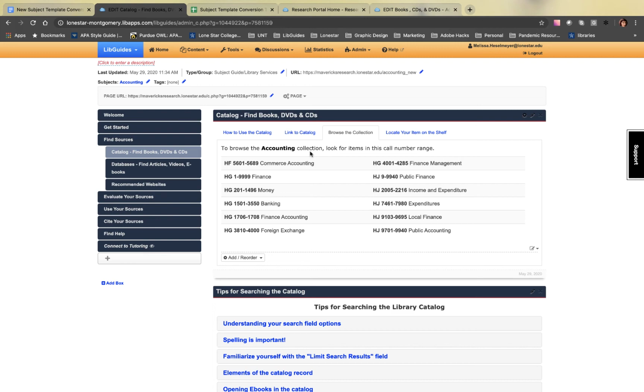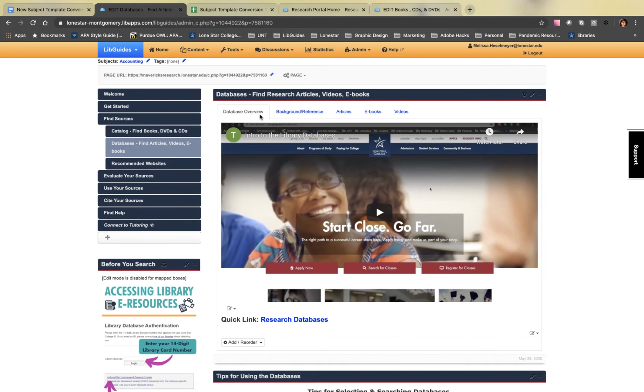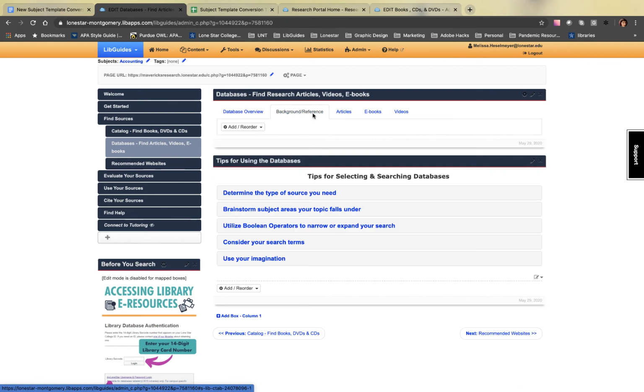So now we're going to go to the databases, find articles, videos, and ebooks. So you will not be messing with this first tab. That needs to stay database overview, and it has a video embedded. But you will be editing these tabs and adding databases to it. So these tabs need to mimic the LSCS library's database organization.